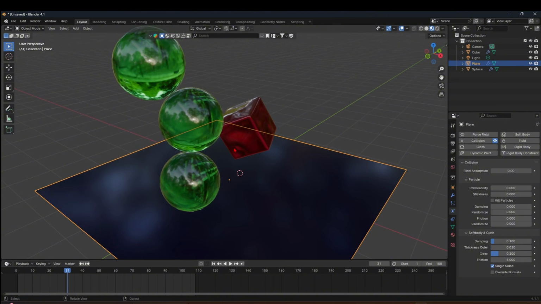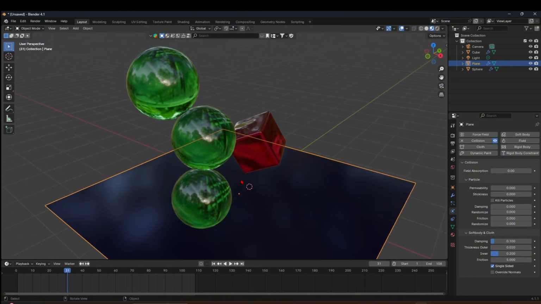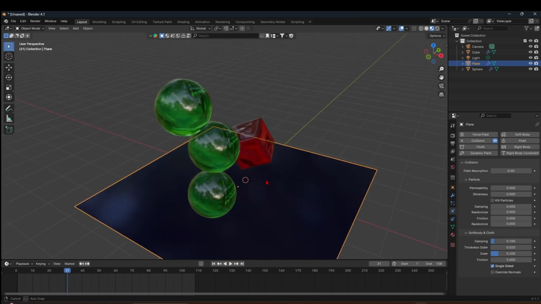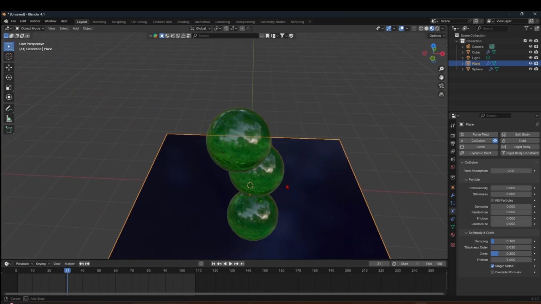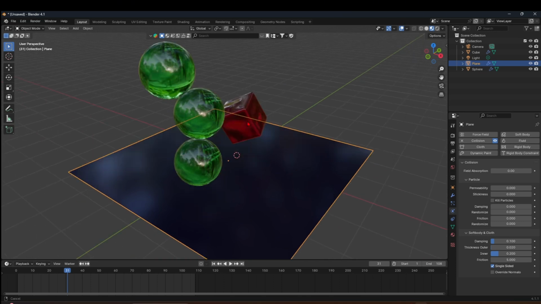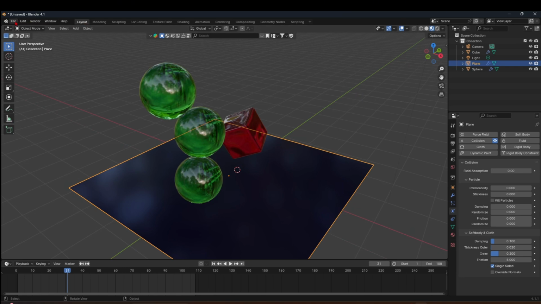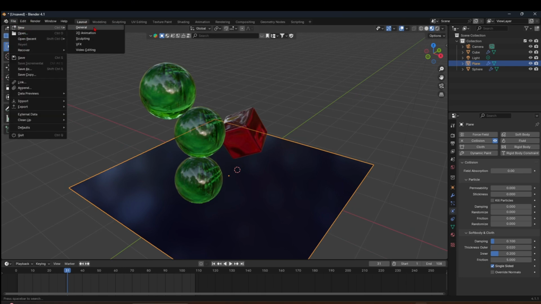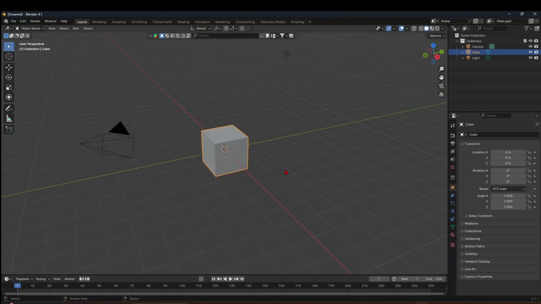So that brings us to the end of this soft body physics. If you have any question, shoot a question in the comment section. So we're just going to quickly run into the next physics, which is the cloth physics. So I'm just going to create a new project right here, file, new, general. I'm going to save this, right?